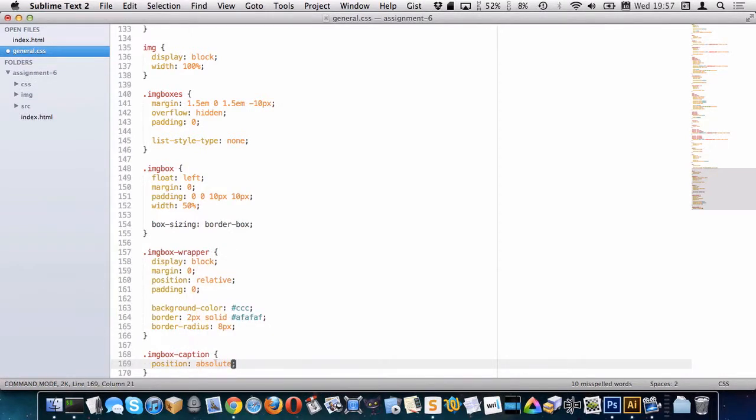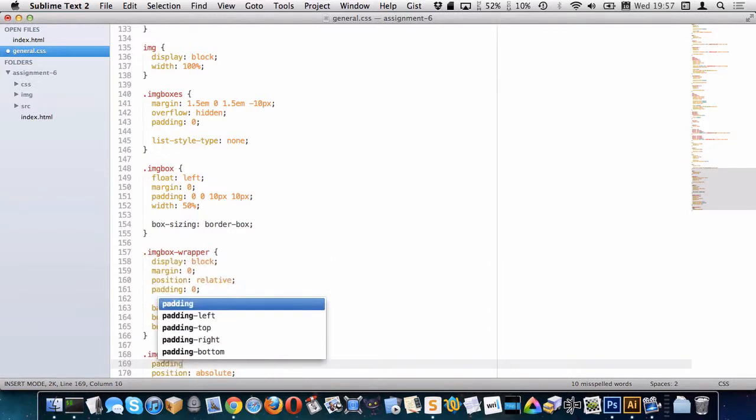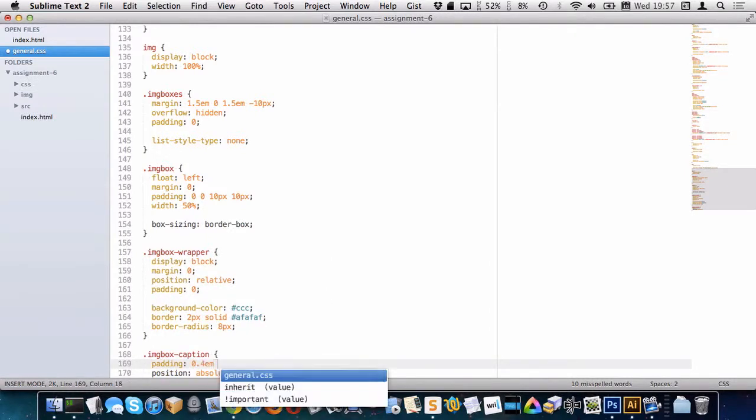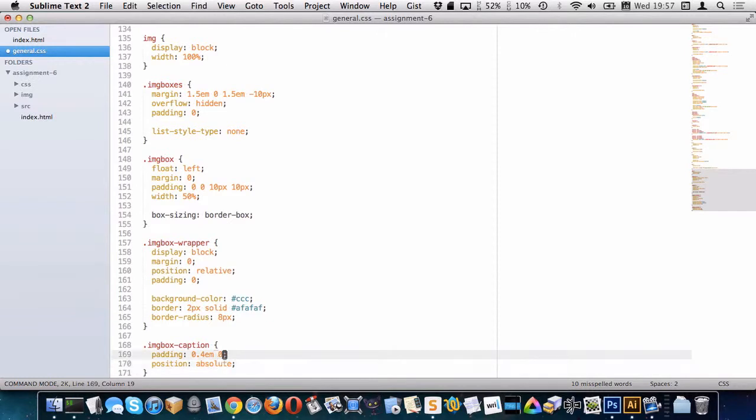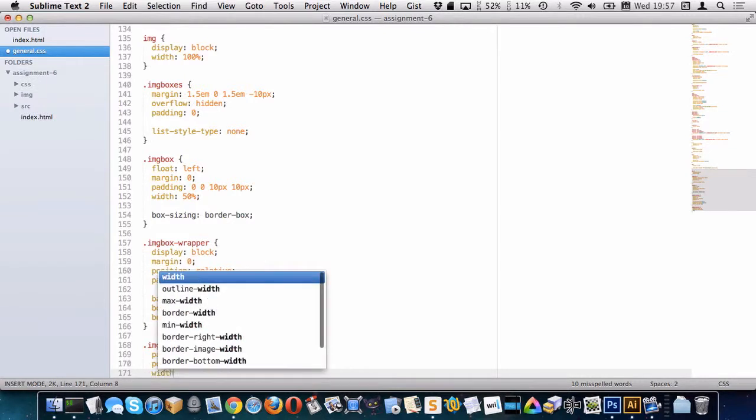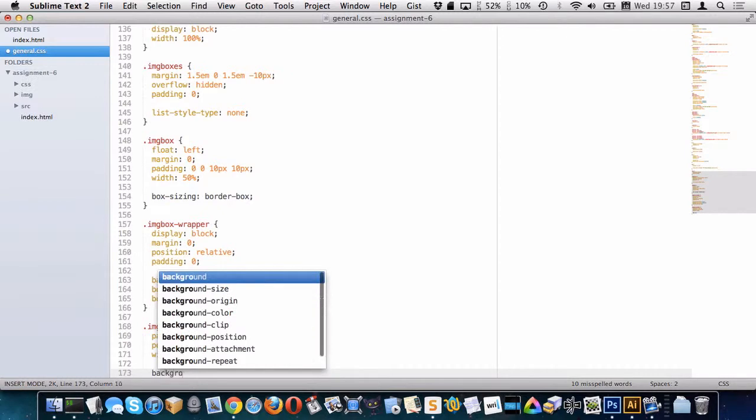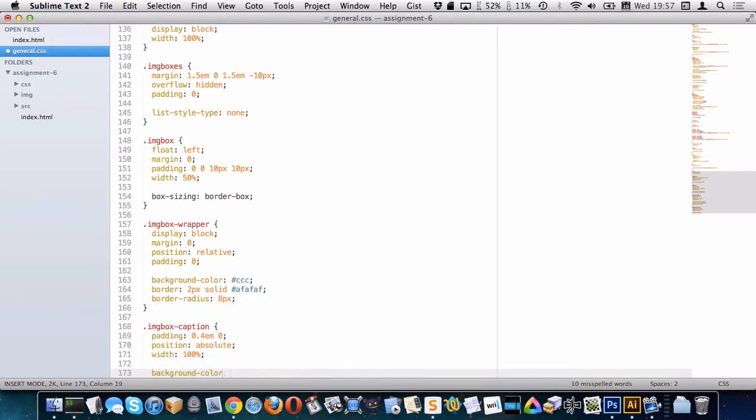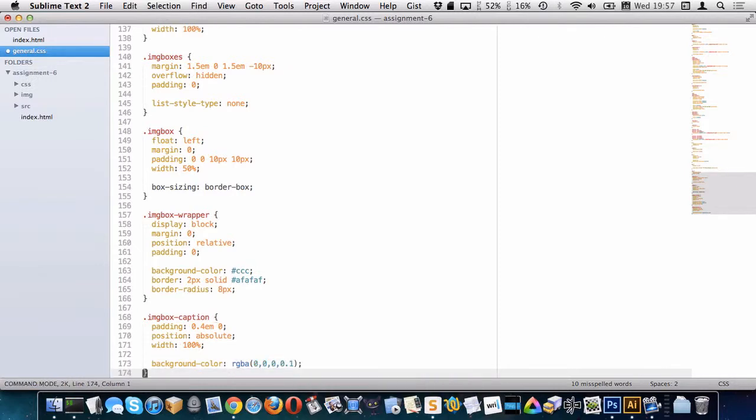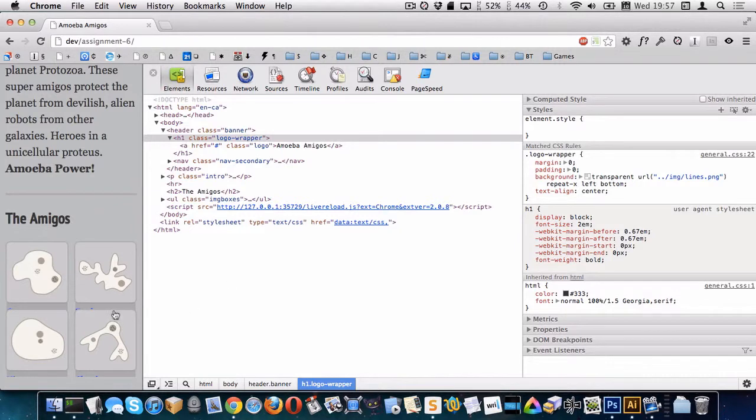All right, so let's put some padding on them while we're in here. 0.4em and 0. Sorry, we don't need any on the left and right, but we do want it on the top and bottom. We want to give them a width too. Let's make them 100% wide. Let's do a background color. So I want it to be semi-transparent like that. So I'm going to use RGBA, 0.1, okay. So that looks pretty close.